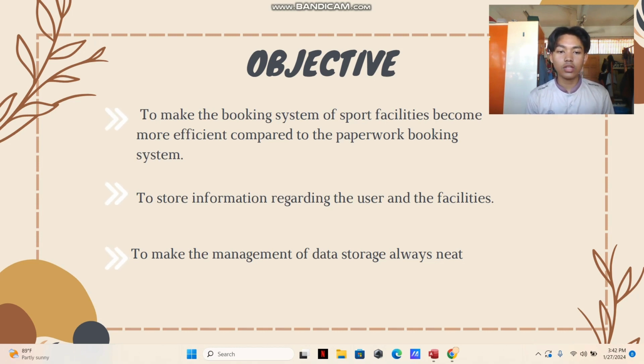Secondly, we are going to store information regarding the user and the facility. Storing information is convenient for the administration to be able to keep track of the facility records regarding the booking information and the information of all the facilities. Lastly, is to make the management of data storage easier. Data storage is a vital aspect because it will be convenient for the administration to be able to retrieve the data for the long term.